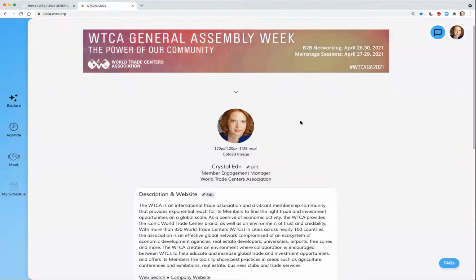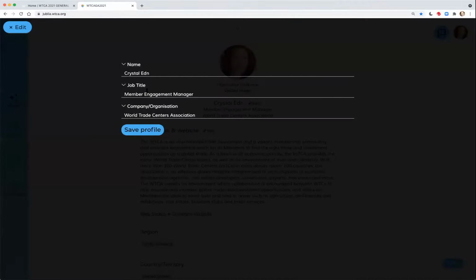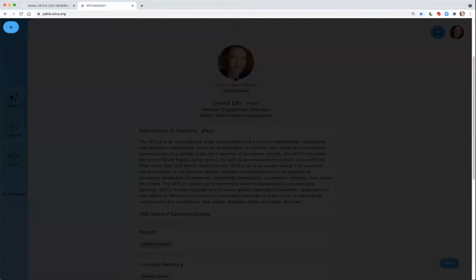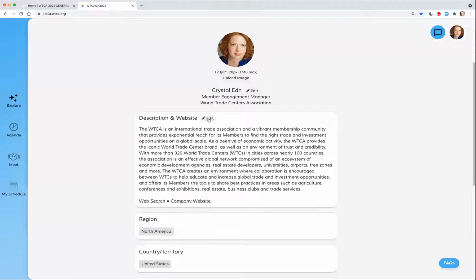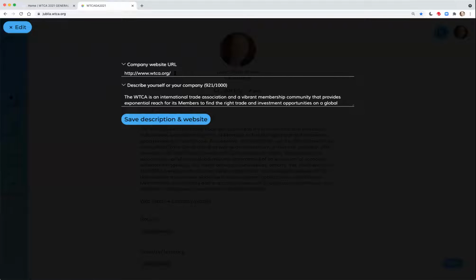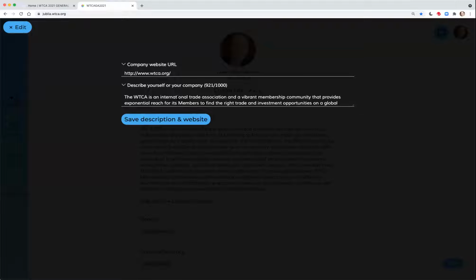You click into here and you'll be able to update your profile. And so there are a few things that you can do on this screen. You'll see that you can edit your name, your title, your company. You can also upload a photo of yourself. And most importantly, you can add a description or your company website if you didn't include that on your registration form. Whatever you enter into this description is also used by the AI matchmaking component. So any text that you add in here can be picked up by the artificial intelligence component of the platform. So feel free to add any description about your organization here.